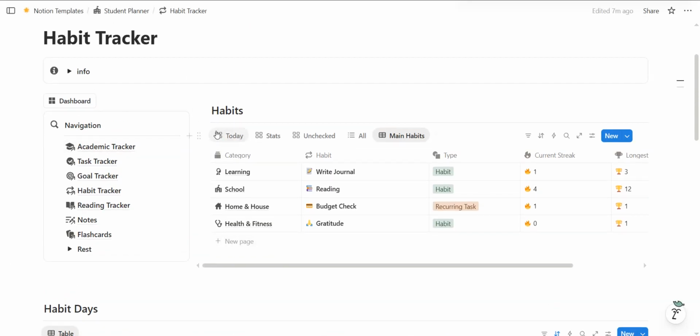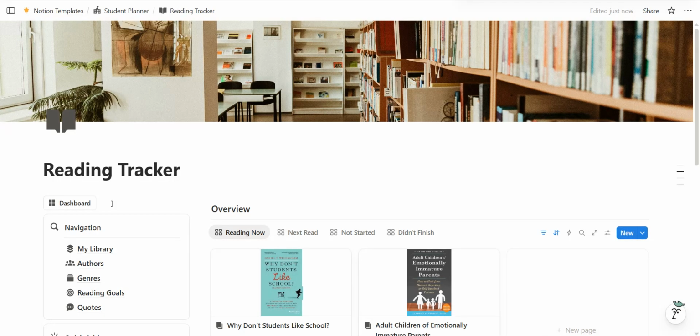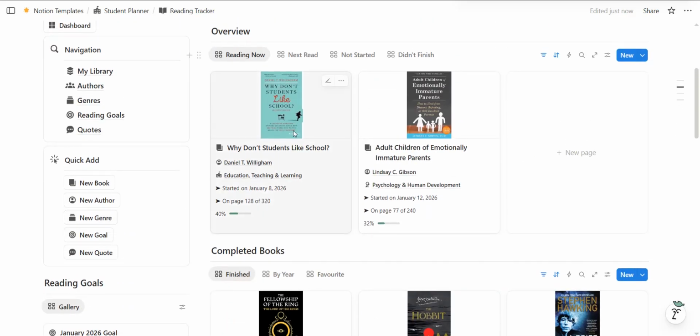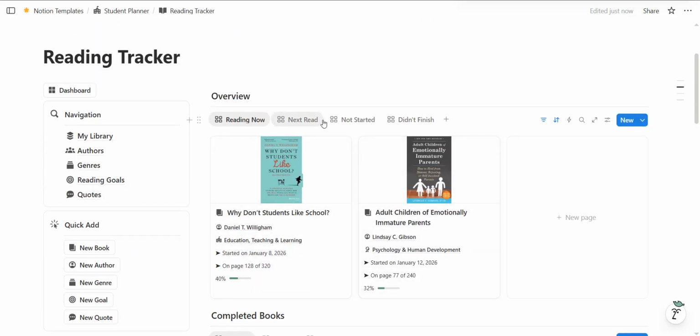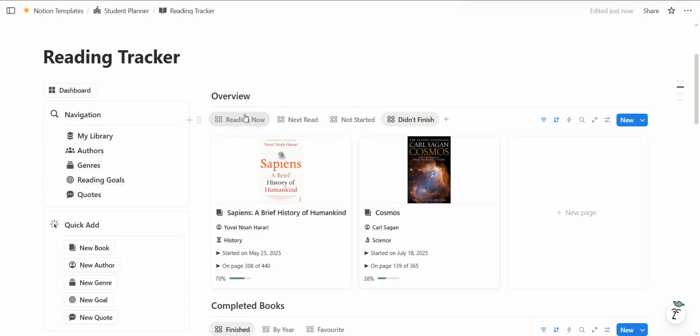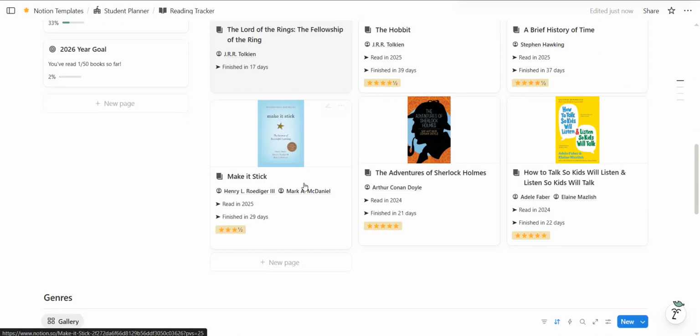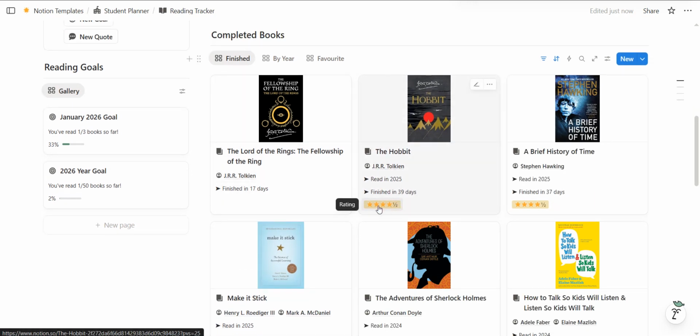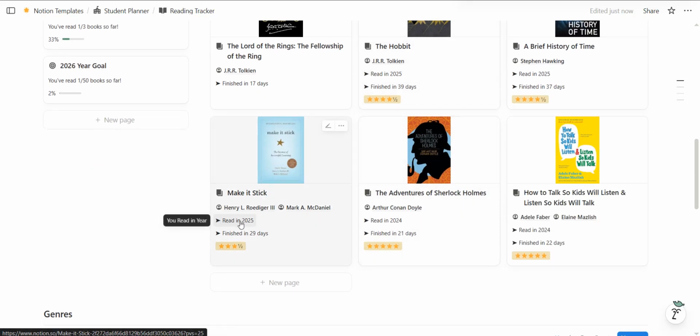Now we have covered the habit tracker. Let's go to the reading tracker. In the reading tracker we have this dashboard. So the same overview: reading now, next read, not started and didn't finish. I have completed books. So we have finished these books. We have our rating. We have how many days it took us to finish reading the book. We have read in 2025. It tells us when we have finished it.